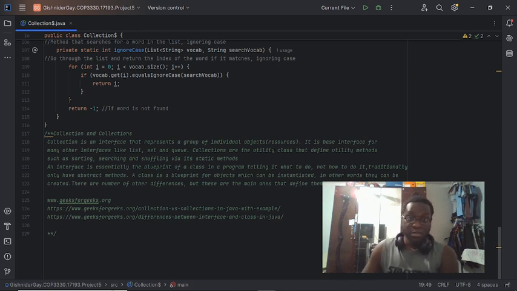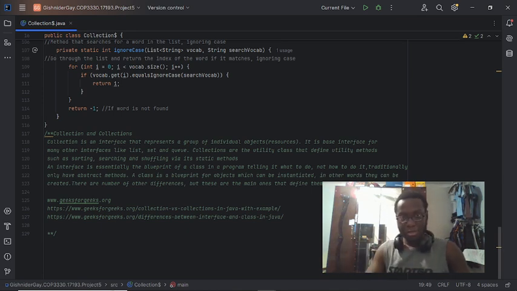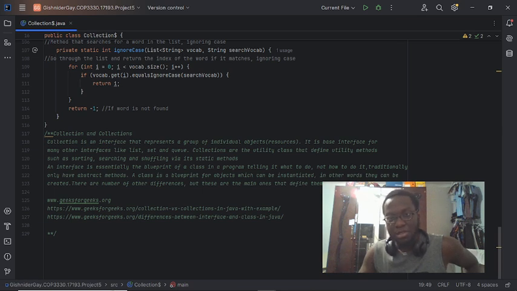So an interface is essentially a blueprint of a class, telling us what to do but not how to do it. Basically, it gives you a job, but it won't give you specific instructions on it. Traditionally, this is only via abstract methods, methods with no body. The class is the blueprint for the objects, which can then be instantiated, allowing them to be created and utilized within the program. There are a number of other differences, but these are the main ones that define the differences between Collection and Collections and interface and class.